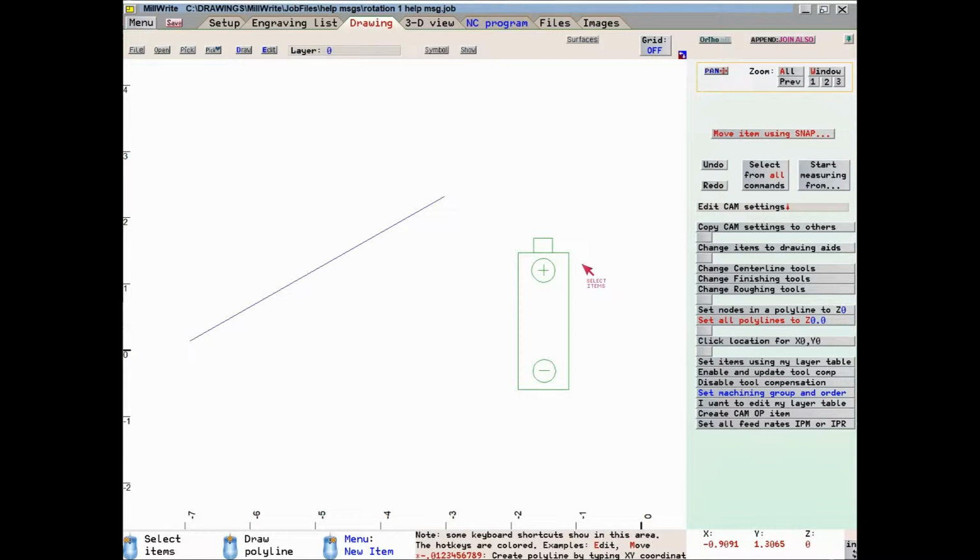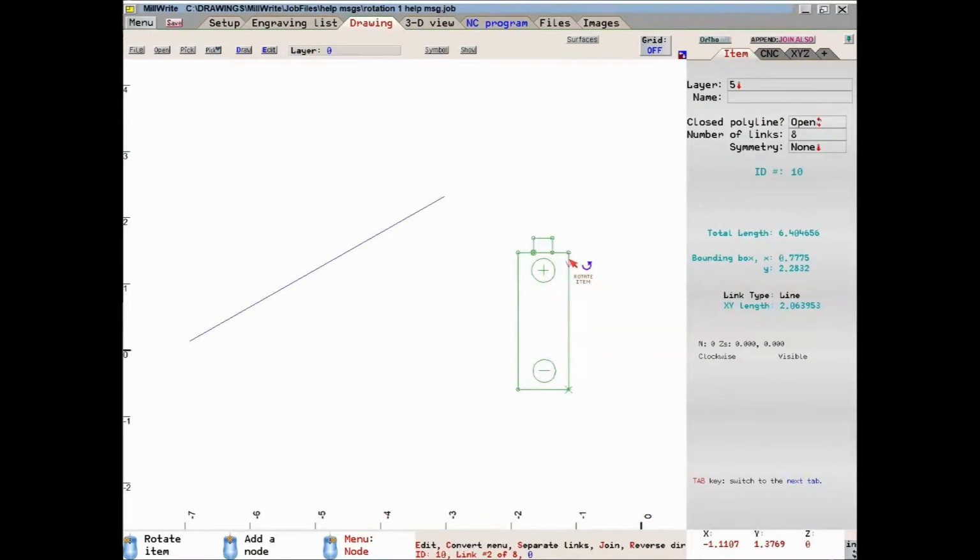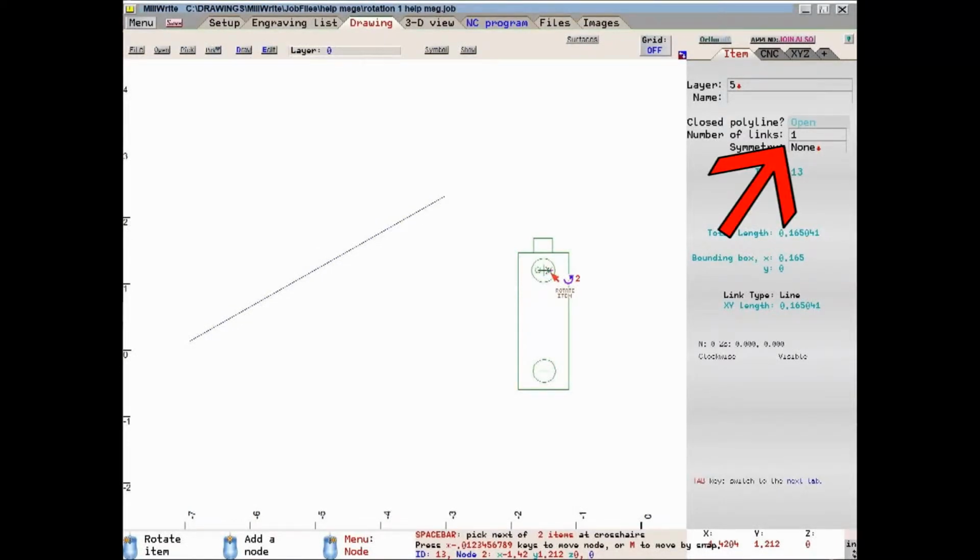This battery icon is made up of 6 polylines, as you can determine if you let the mouse hover over the polylines. When the mouse is hovering over this polyline, the right side of the screen shows that it has 8 links in the polyline chain, and it has an ID number of 10. Now the mouse is hovering over a polyline that has only 1 link in the chain, and it has an ID number of 13.